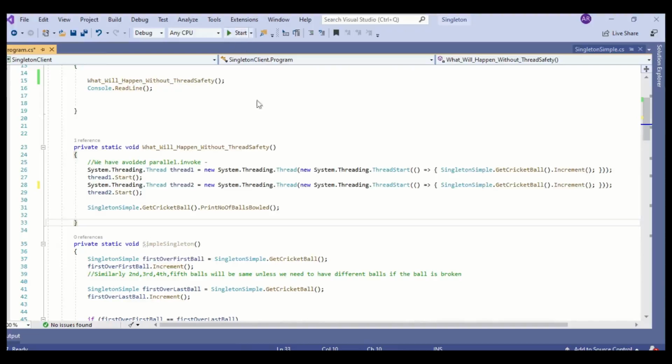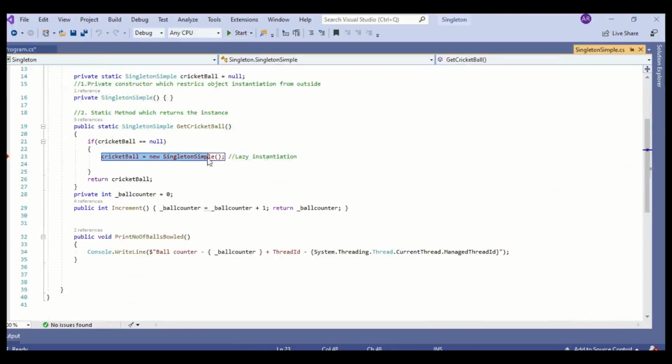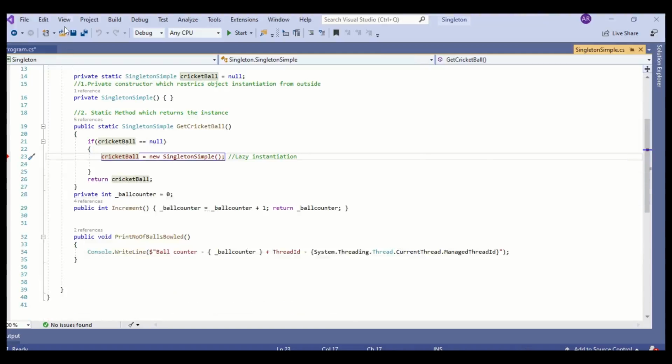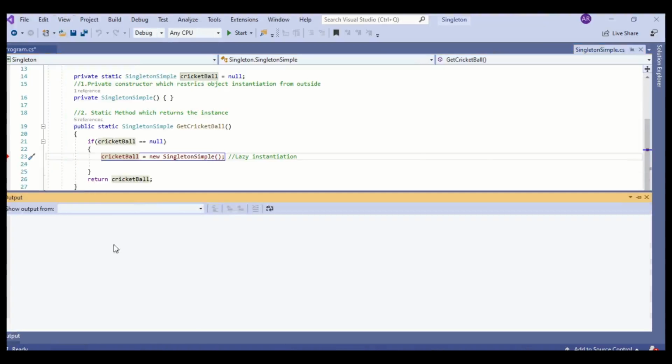How are we going to see the problem in the implementation? Let's get into the singleton class object creation code block. You can see here I put a breakpoint and defined actions. Just right click here and add your actions in this label, as I have written some text message along with the thread ID. It is a way of writing logs in the output window during the program execution.